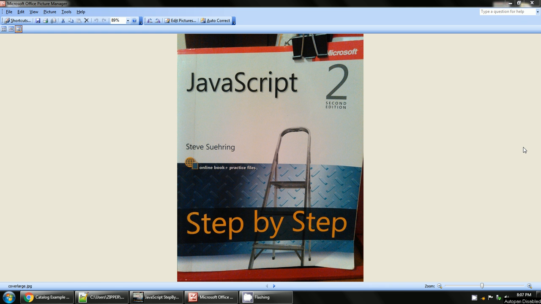I'm going to go over just a little snippet from chapter 14 in this JavaScript second edition by Steve Suring, step by step. This is what the book looks like, so if you want to order it from your public library, you can study the things that I'm studying.